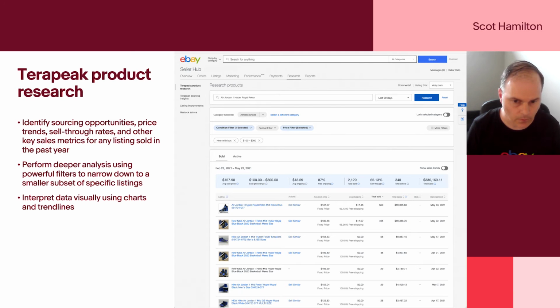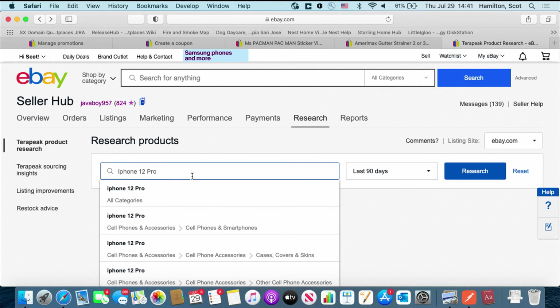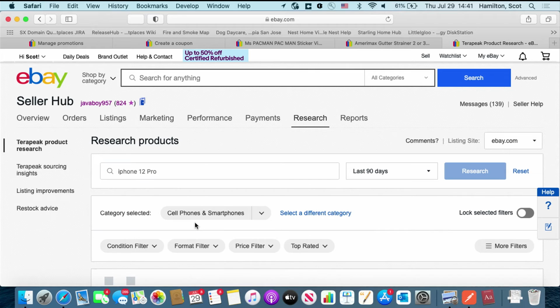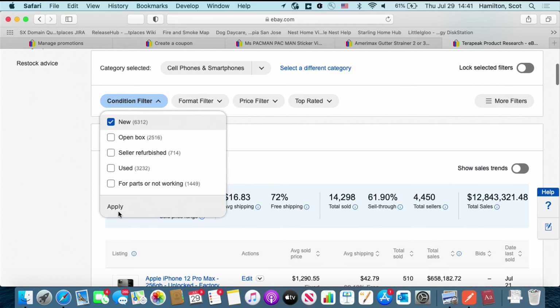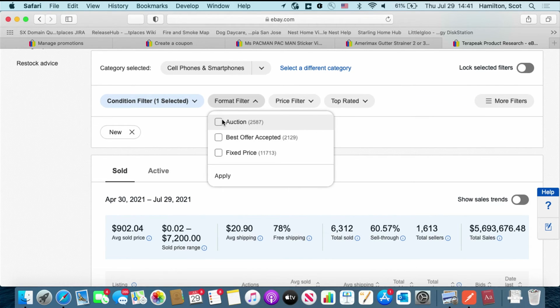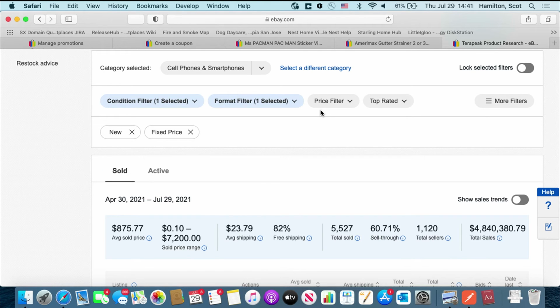So again, before I jump into the API feature around this, I want to give you an overview of what this looks like in Seller Hub today. So if I come over here to Terapeak in Seller Hub, I can give you a few examples of how it works. Let me take you through the basics of what's in this experience. I'll start with an example for iPhone 12 Pro, where I can enter this search term and pick the category that I want to do the research within. From within that, I can further filter it down by condition. So I'm going to pick condition new. I'm going to pick fixed price listings, leave out auction listings for this example, and I'll stop there.